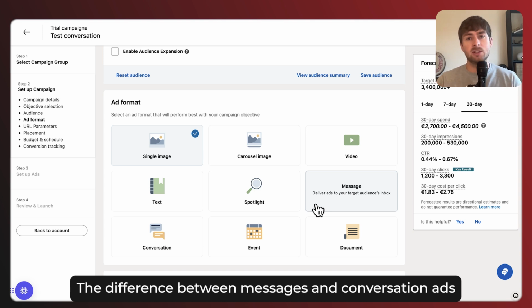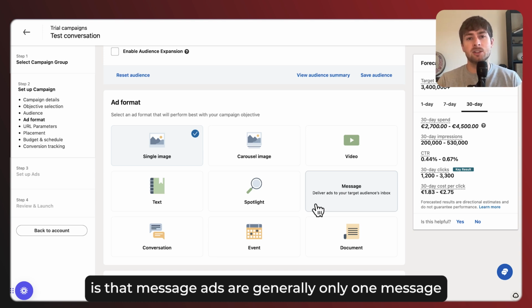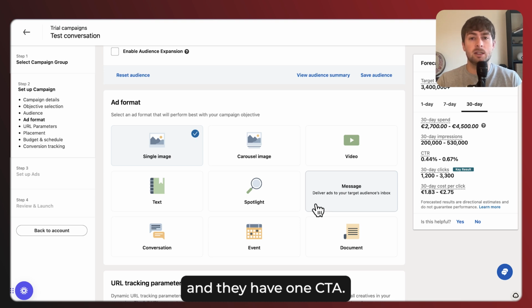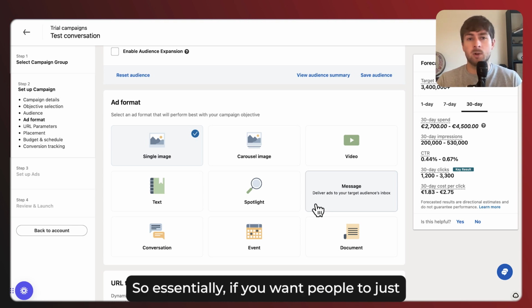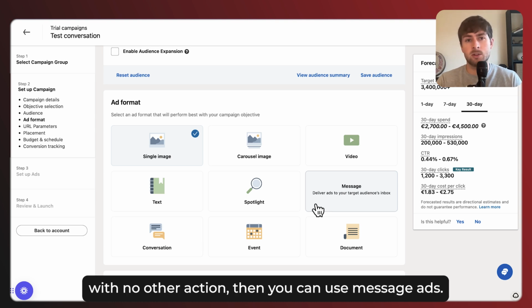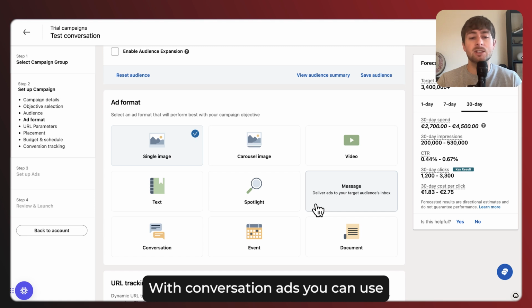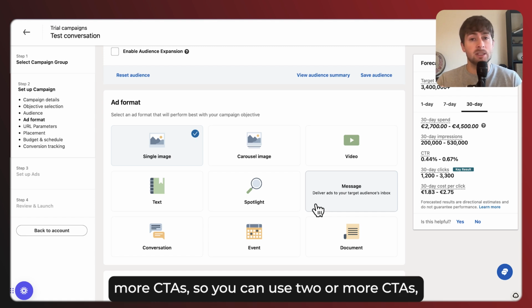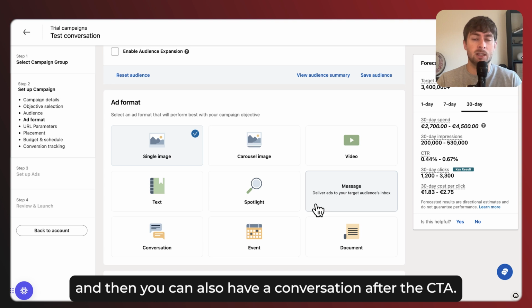The difference between message ads and conversation ads is that message ads are generally only one message and they have one CTA. So essentially, if you want people to just visit the website, book a demo, sign up for the webinar with no other action, then you can use message ads. With conversation ads, you can use more CTAs. So you can use 2 or more CTAs, and then you can also have a conversation after the CTA.